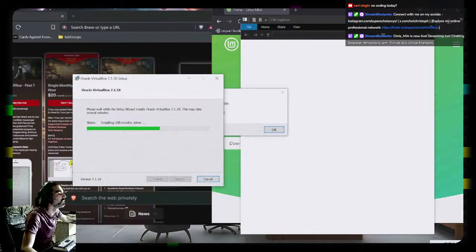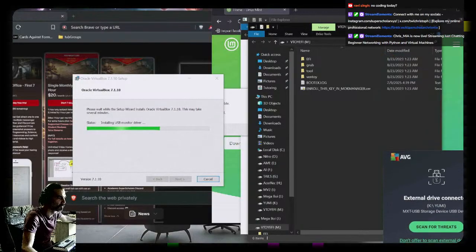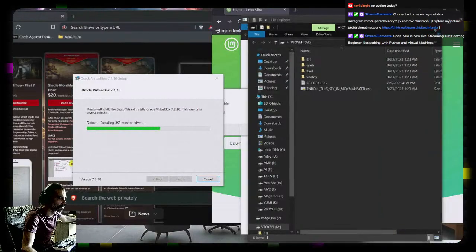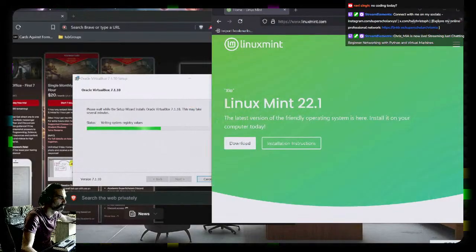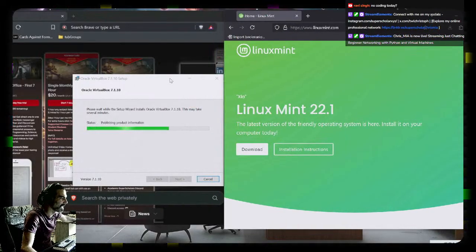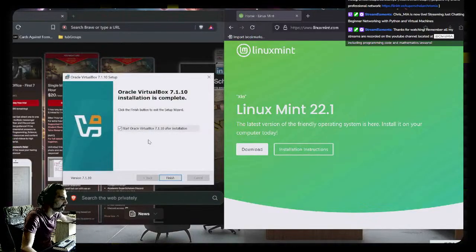So there's a lot of basically integration that VirtualBox needs to do into your hardware. So the installation is not just like, oh, install this application and you're done. It's actually going through all your drivers and creating pathways. So let me have that working itself out. Creating network adapters. All right.